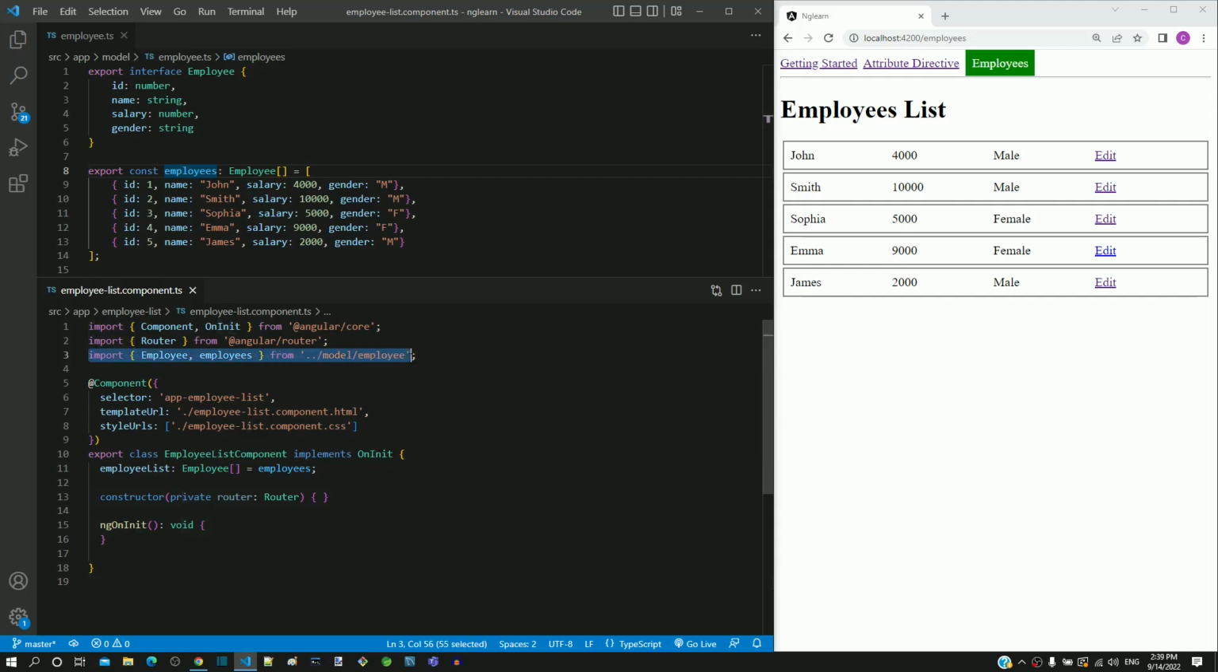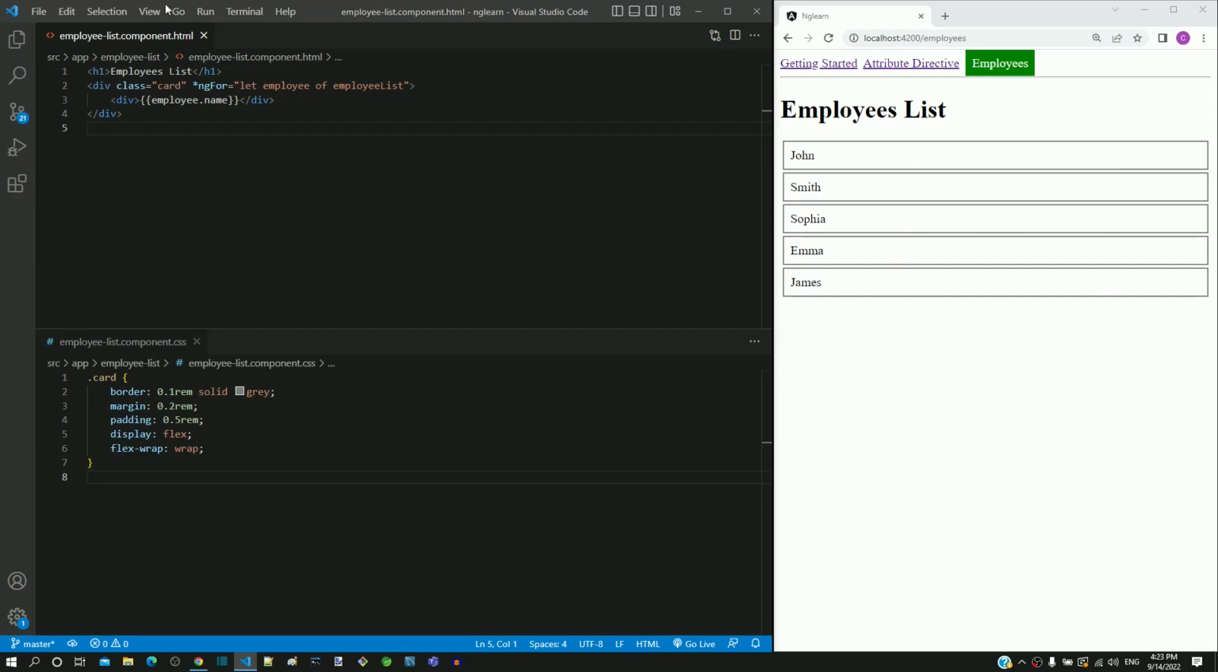Pause the video here to include the import and property definition. Once done, save the file and proceed ahead. Now we will make changes in HTML template to display the employee names in the list.